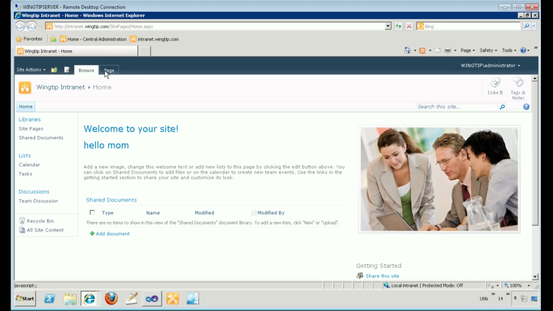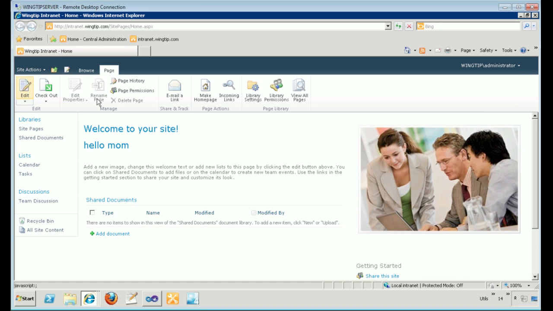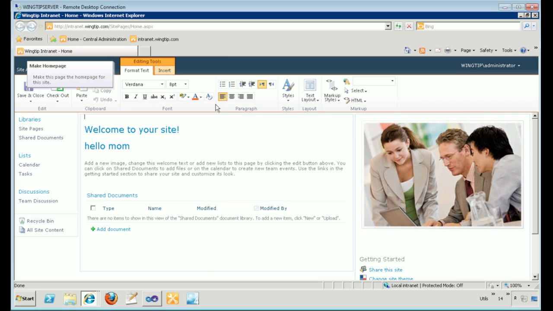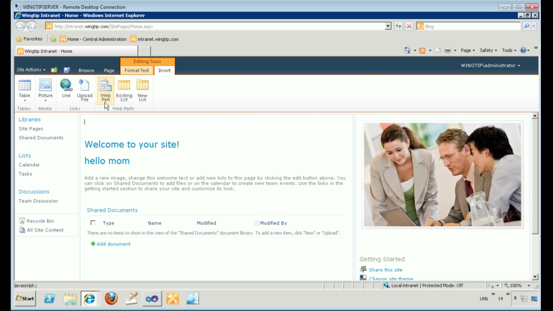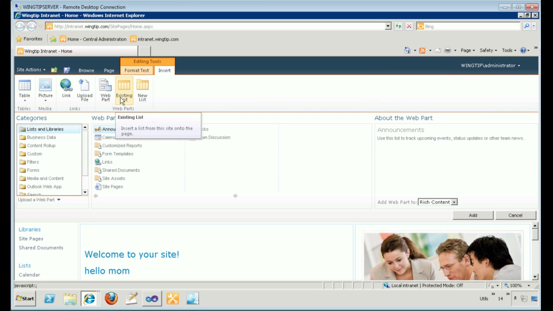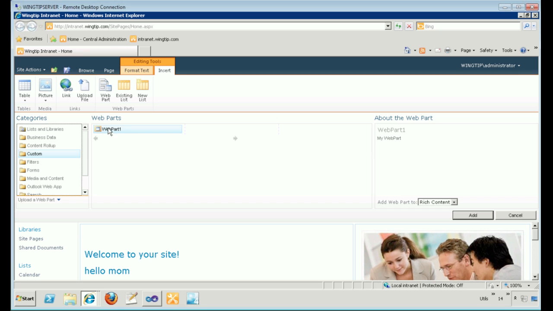Now, I need to go through and get the web part on the page. So the way I'm going to do that is come over here and we'll put the page back in edit mode. So I'll just say let's edit the page. I'm going to go to the insert tab. So I'll put my cursor somewhere on the top of the page here. And I'll say let's insert a web part. And I'm going to pick custom because that's where all my stuff goes by default.